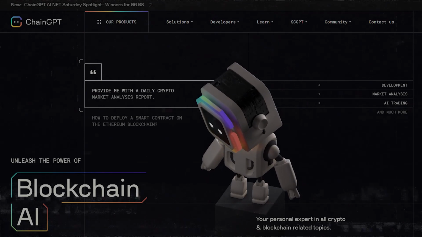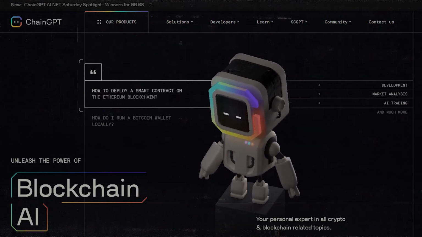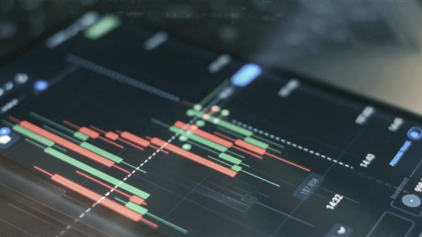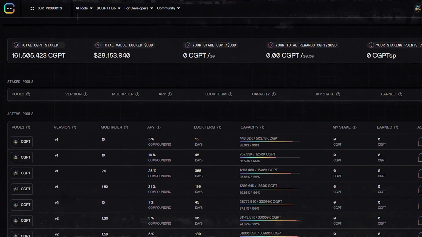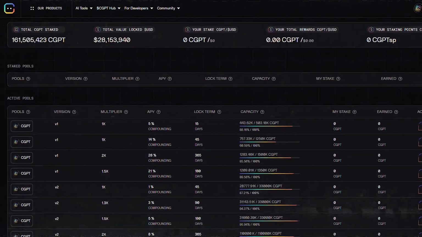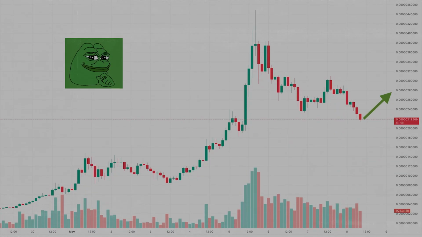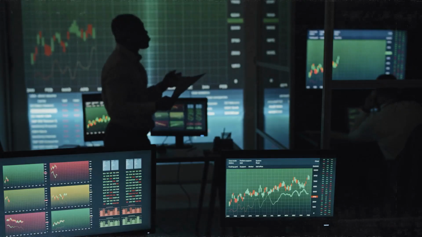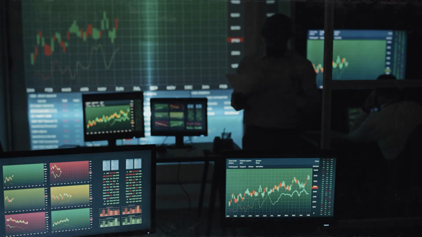Now, one of the main reasons ChainGPT has been able to get $32 million invested in this crypto is burning. Here's how that works. Let's say you earned 100 CGPT tokens through staking and farming. Now, you go ahead and spend those, asking ChainGPT to create a contract, give you the latest crypto news, and develop a technical chart for Pepe Coin. Your 100 CGPT will be split in half. 50 of them will be used to grow and maintain the ecosystem, while the remaining 50 will be burned forever.